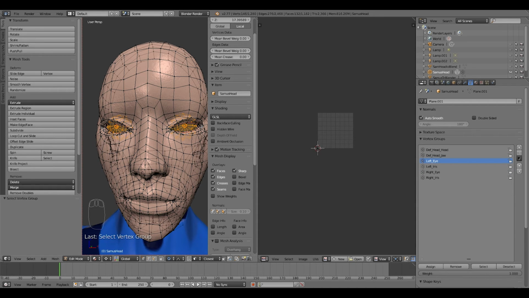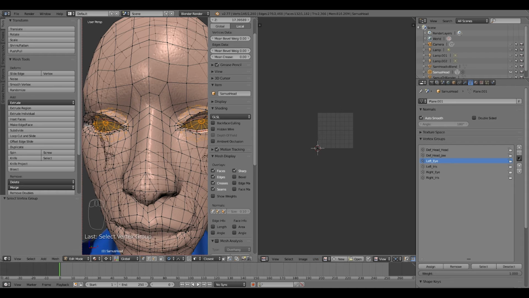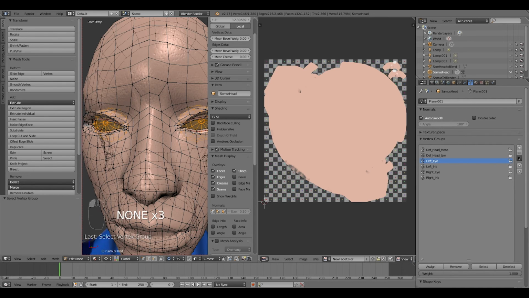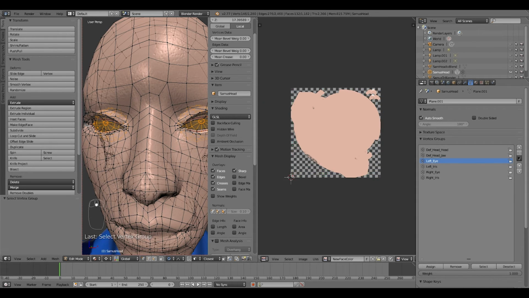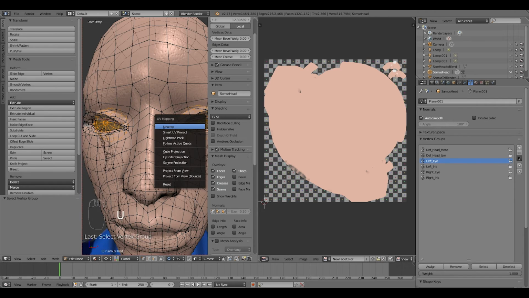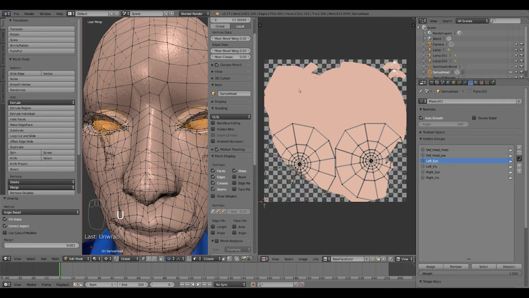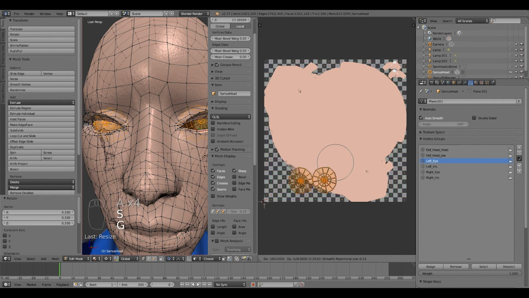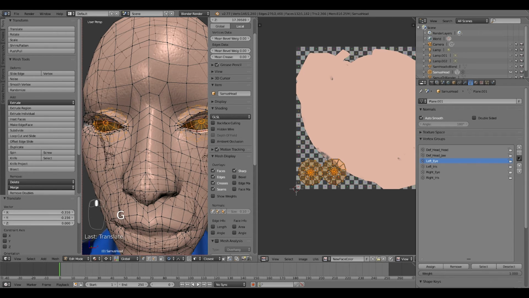So now that we have our eyes selected, go to the image box here, new image color or new face color, and hit U, unwrap, and it'll unwrap the two eyeballs. So select, scale them down, and let's bring them into the corner here, because this is where we're going to put the eye.